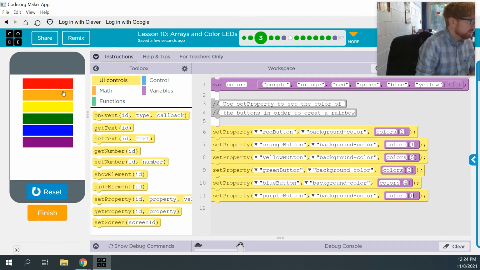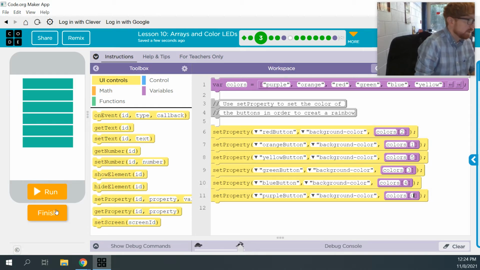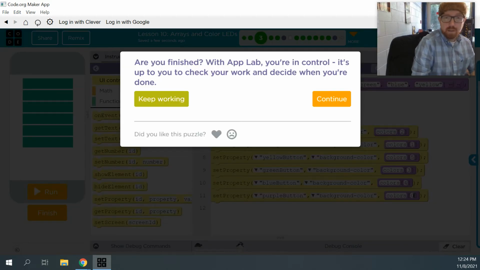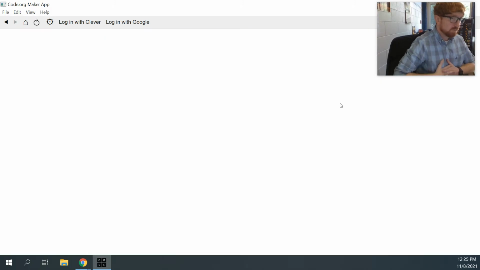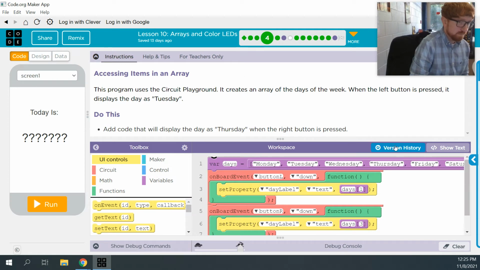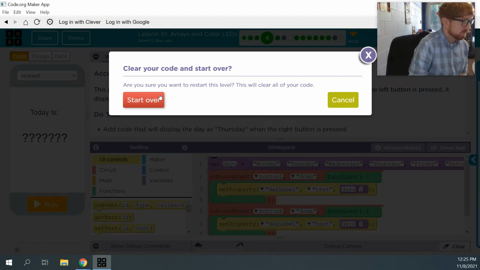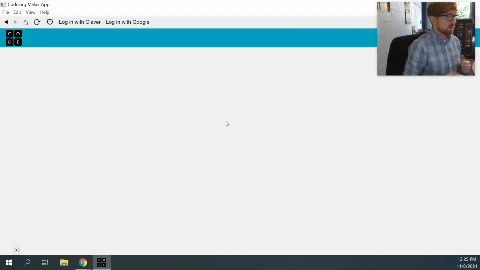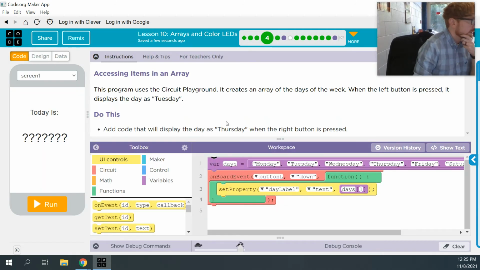And while these are buttons, I guess, they don't take me anywhere. But that's what it wanted me to do. Finish. And let's continue on to bubble 4. And I'm going to version history mine. All right, so for this one, it says accessing items in an array.